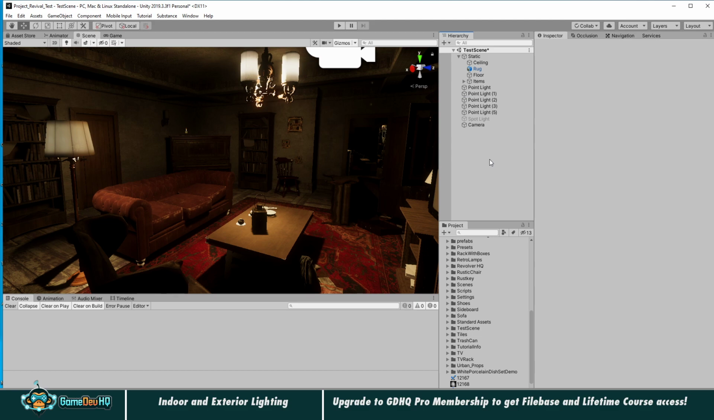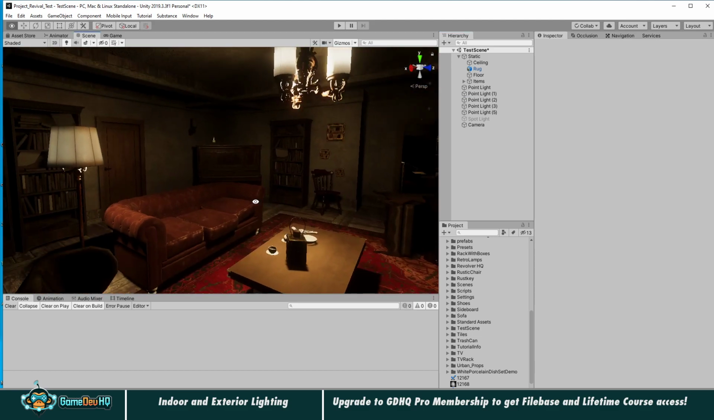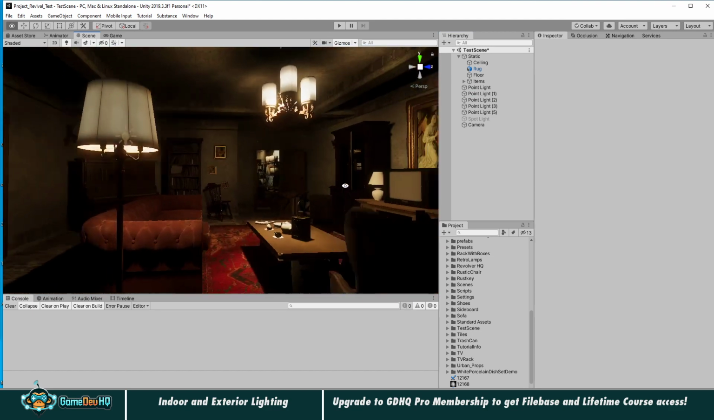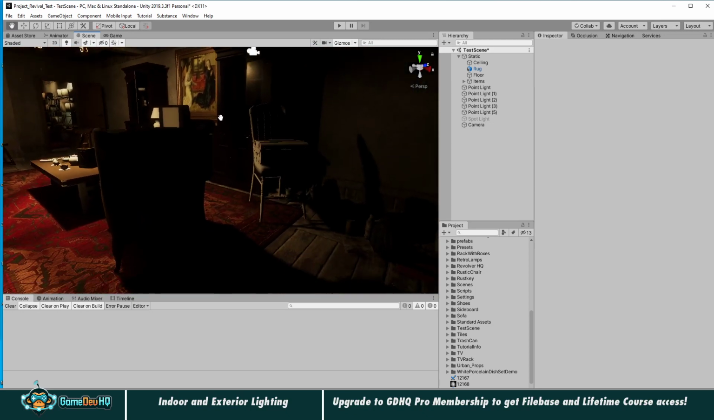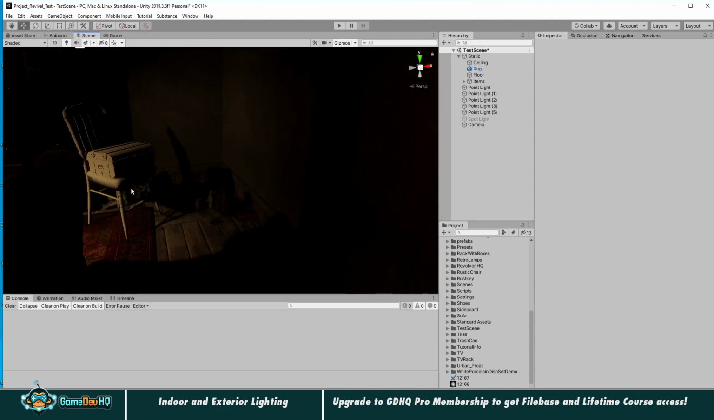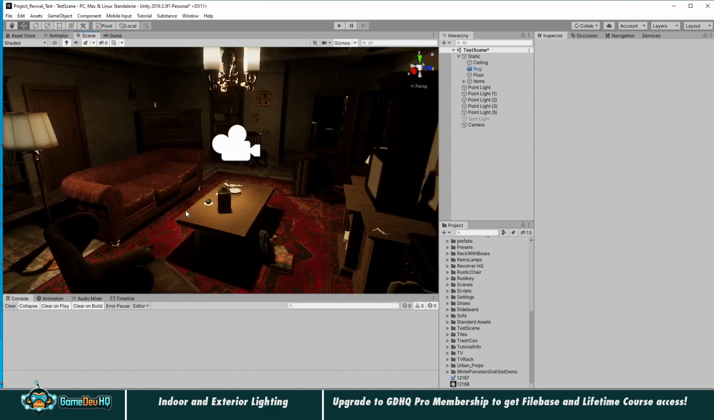Right now it looks decent, but it doesn't look GI-ish. It doesn't look Global Illumination-wise. I can say that because if you go to areas like back here, there's no light bouncing off these walls or anything like that. It's very much one light source driving another light source, et cetera.